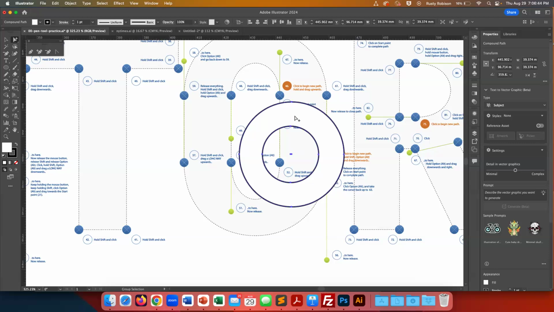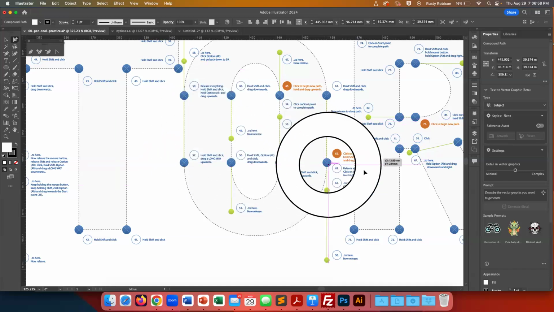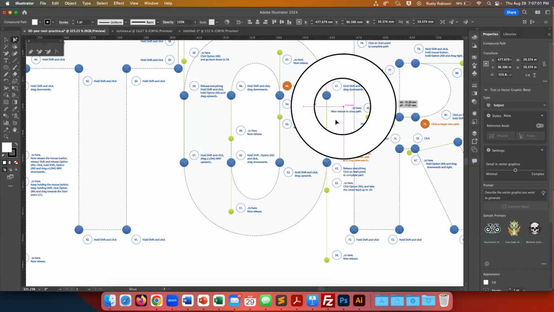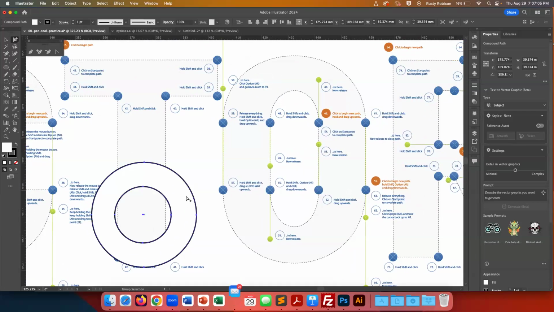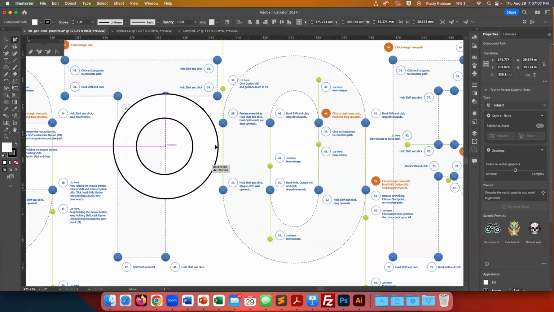Well, anyway, you can double click into these compound path objects and select just one path, and then you could delete it. That would work the same as breaking down the compound path. But that's how you would do the O and the R.